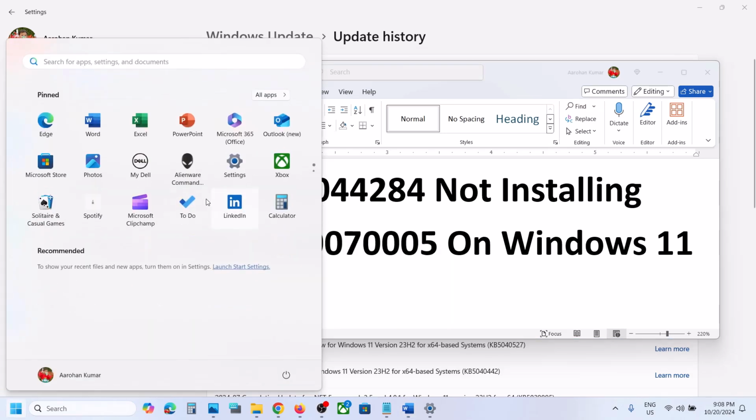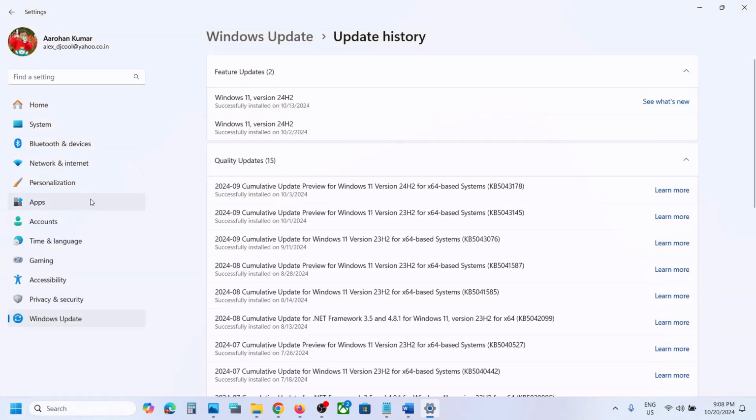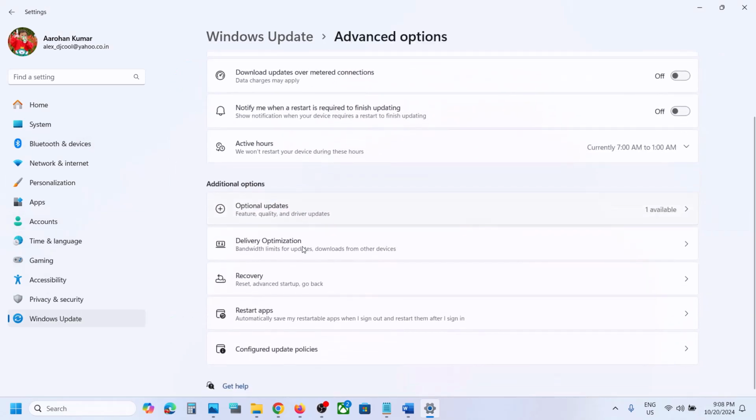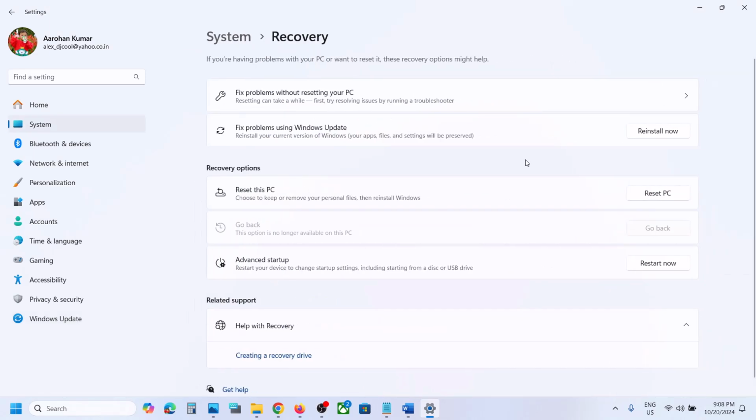To fix it, first of all, go to Windows settings and then go to Windows Update. Now click on Advanced option and then go to Recovery, and then over here you can see Fix Problems using Windows Update. This will reinstall your current version of Windows. Your apps, files and settings will be preserved. So click on reinstall now.